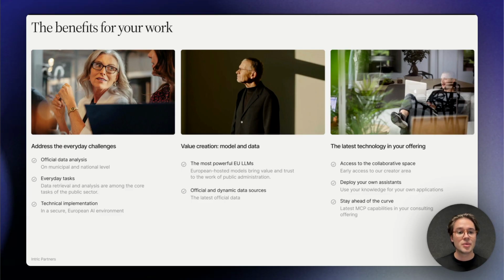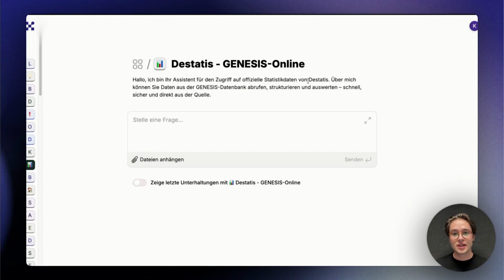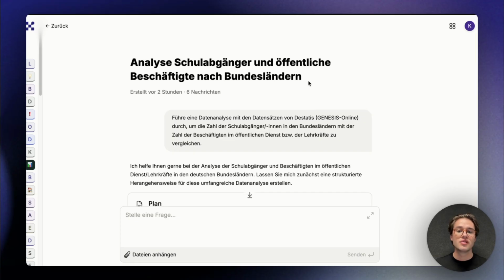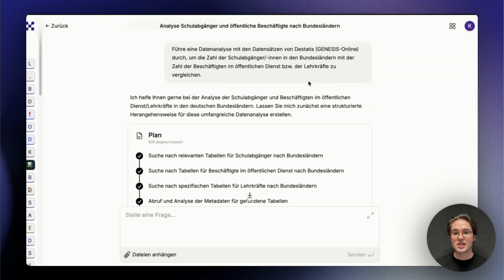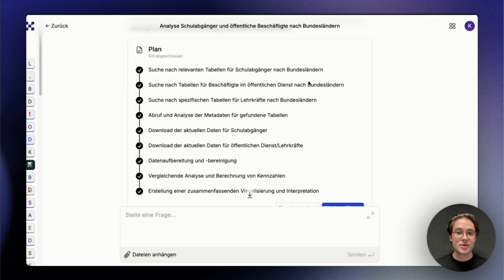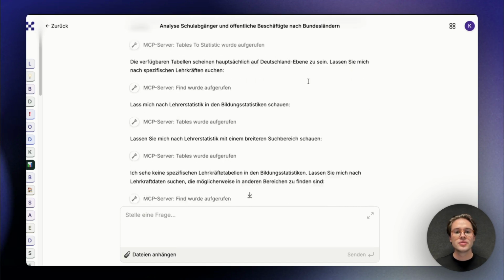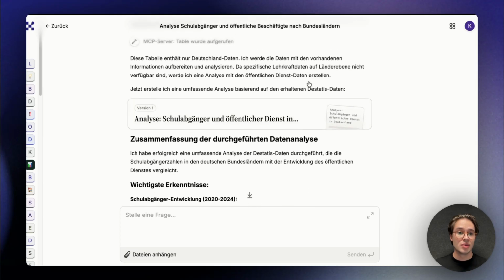You can get access to a collaborative workspace and deploy your own assistants and stay ahead of the curve by using MCP capabilities in your offering. And you can create assistants like this one, for example, which is accessing the data of the Destatis Genesis Online platform, where you can actually derive meaningful insights, like, for example, analyzing high school graduates of the states in Germany and comparing them to the workforce in the public sector.